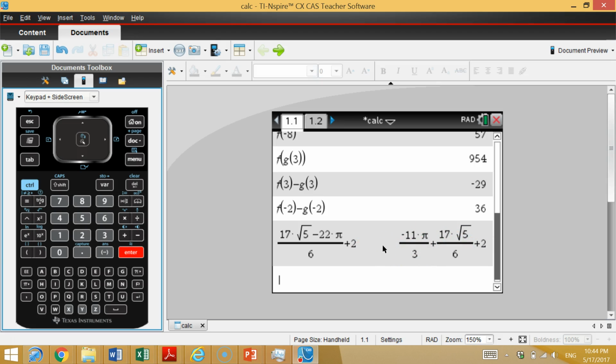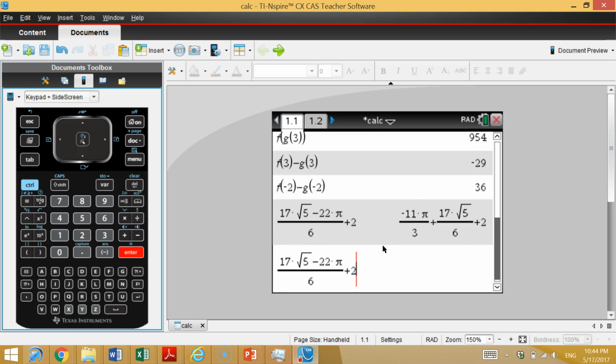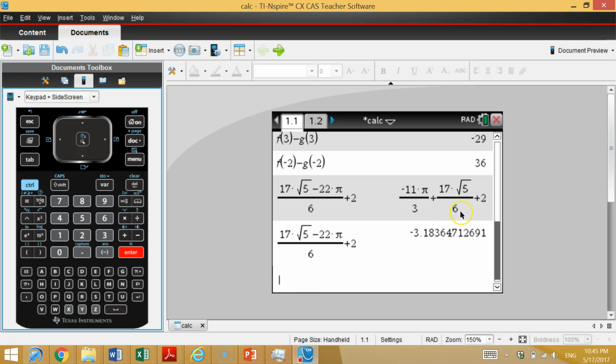So what I'm going to do is I actually want to see what that is as a decimal. So I'm going to do Control enter. It gives me the squiggly equal sign. It gives me a decimal. Now I'm going to store this value for k. Notice right above VAR, right above the 9, there's a little STO in blue. So I'm going to do Control, hit that button, getting me STO, and I'm going to store it as k.